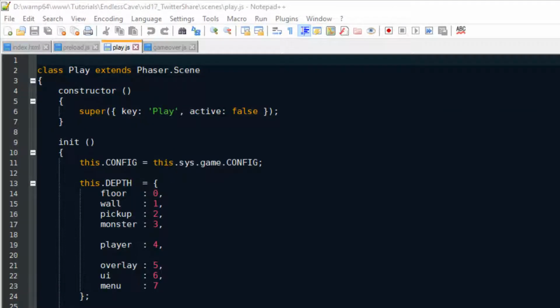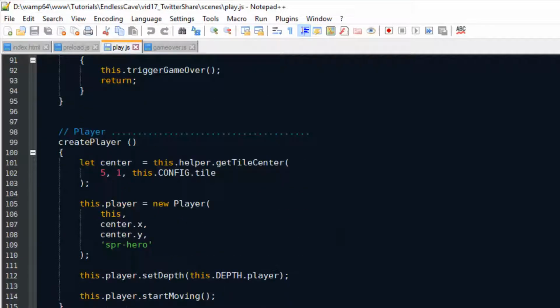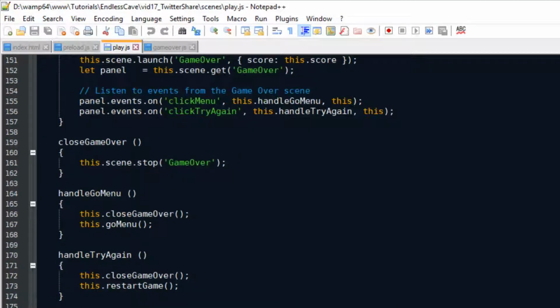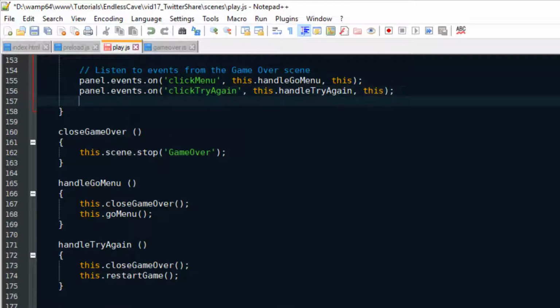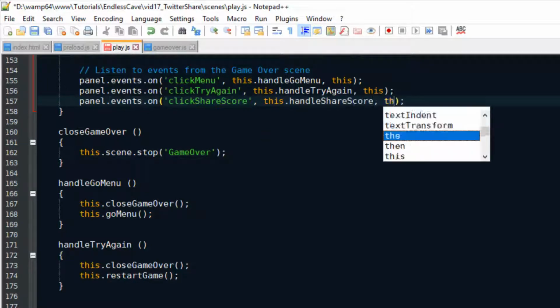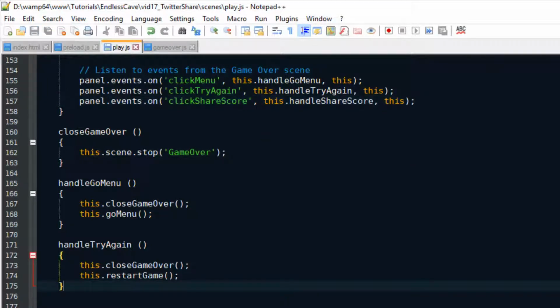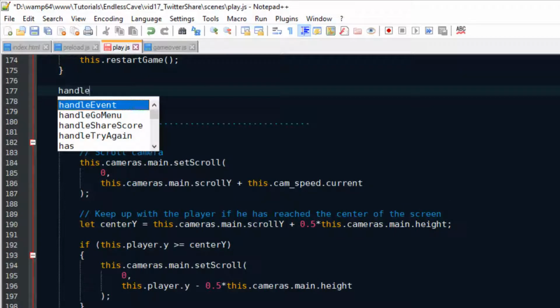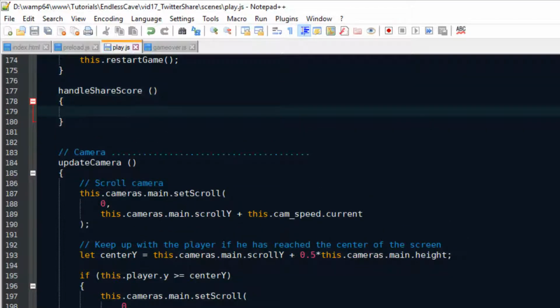First of all, in the show game over method, we have to listen to the click share score event and then call the handle share score callback method. If you don't understand how Phaser 3 scenes can communicate with each other through such event emitters, I suggest you watch the last episode where we go over this in much greater detail.